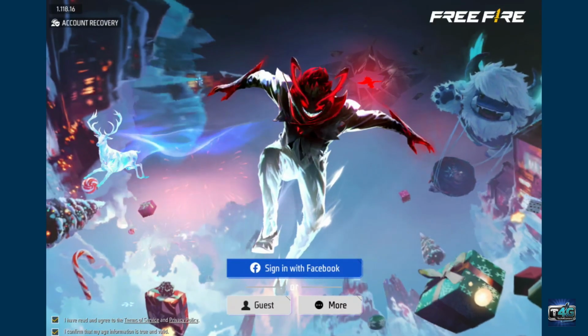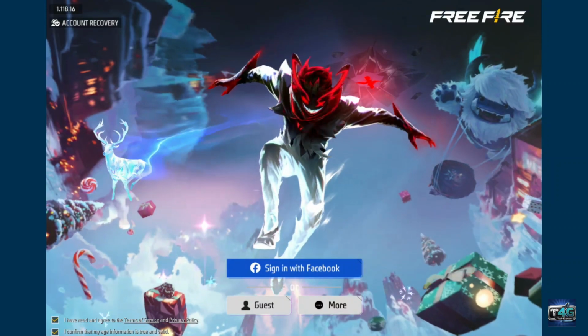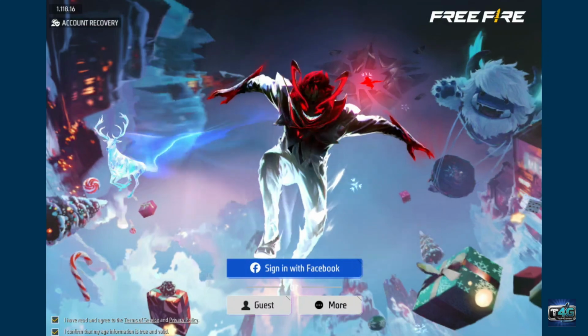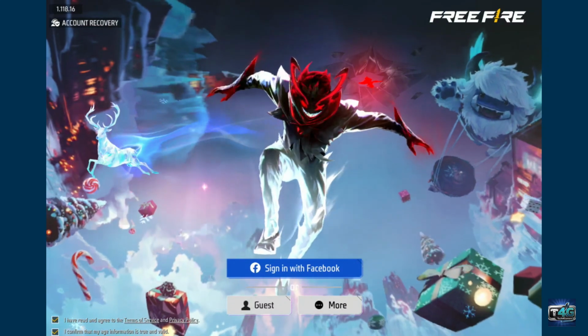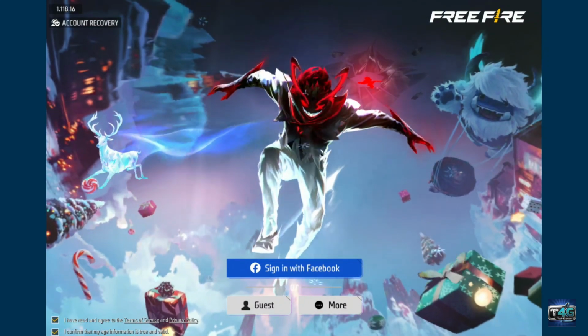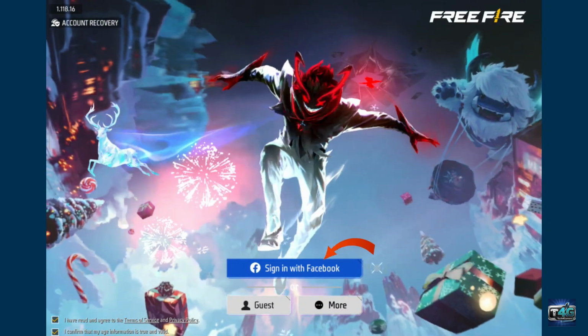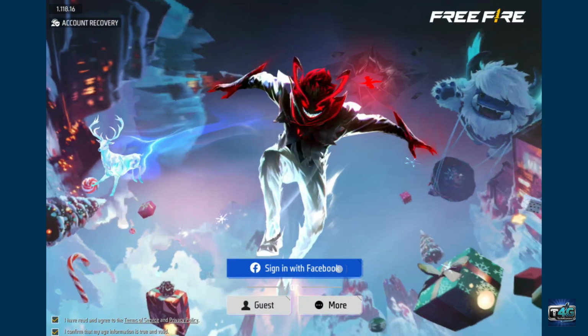In order to sign into Free Fire with Facebook, first of all, make sure that you have a Facebook account. You can log into Facebook on the same device so that it will be easier for you to sign in with the Facebook option. From the home page, after opening up Free Fire, look for a Sign in with Facebook button at the very top and tap on it.